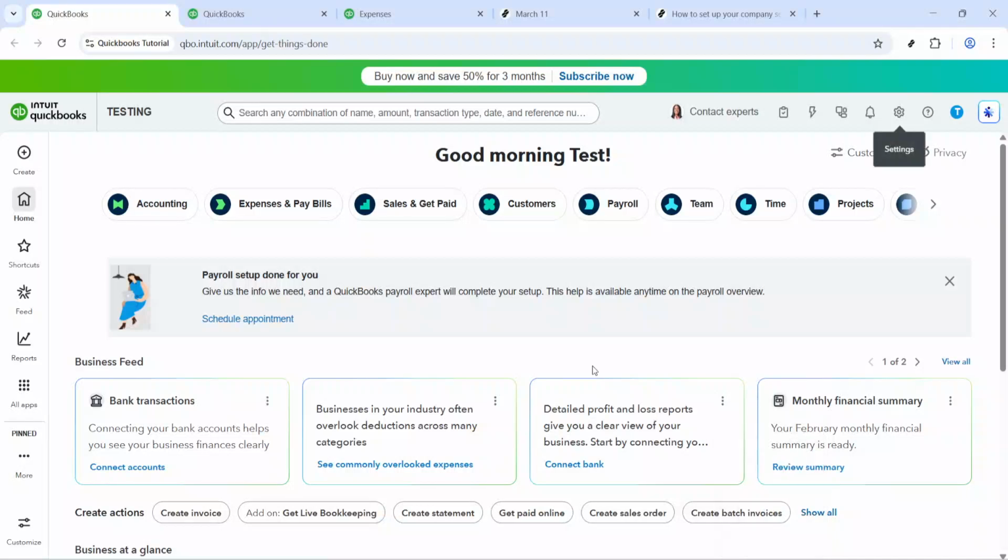In today's video, I'm going to teach you how to set up your company settings in QuickBooks Online. We'll walk through the essentials, so your invoices, reports, and tax forms all display the right information. You'll make these changes once, and they'll carry through your entire file.